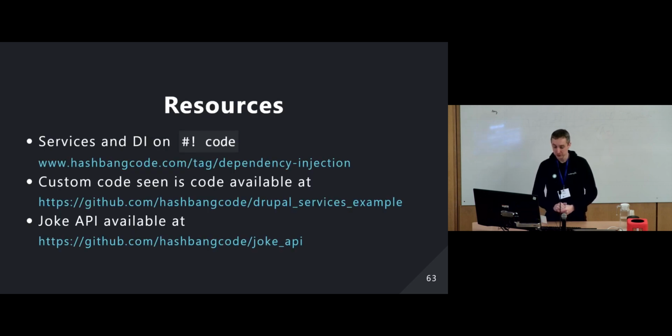And then some resources finally: services and DI on my own site, dependency injection. I've written a fair amount on this sort of stuff, and it's all available there. As I said, the custom code, so every example here plus a load of other examples, are all in Drupal Services Example, which is a Drupal module. Joke API is there as well. Joke API contains a submodule which has got the stubbing in it.